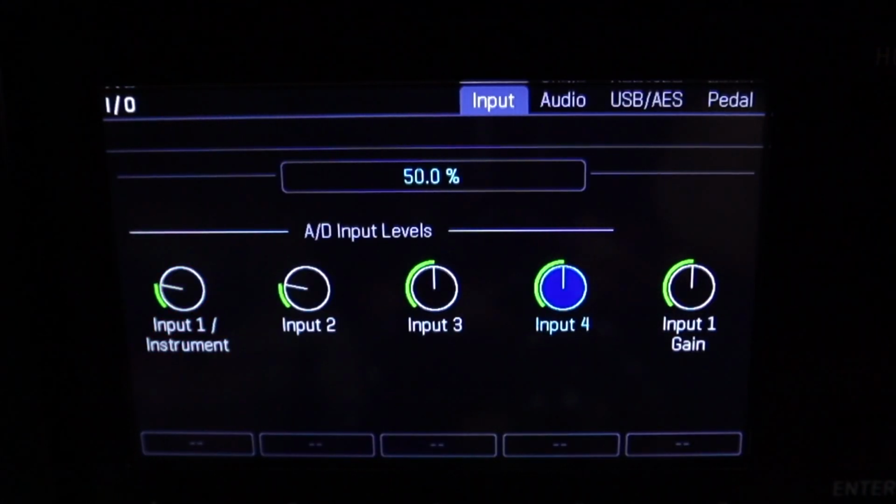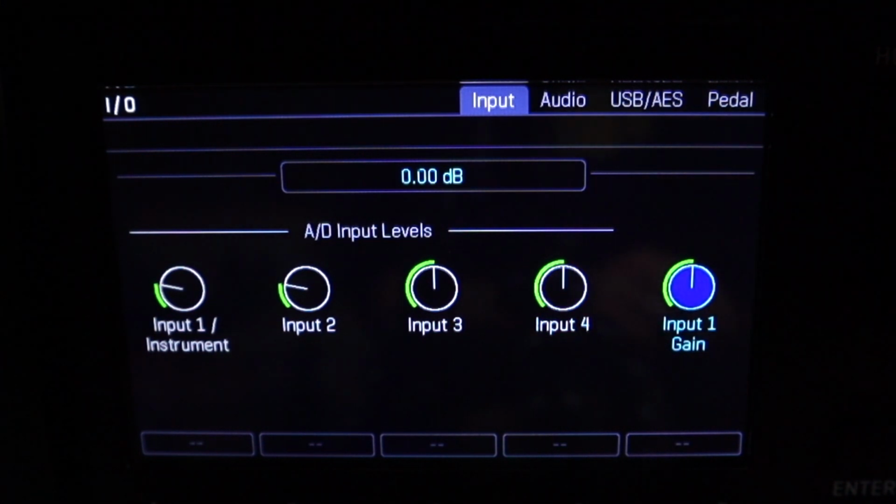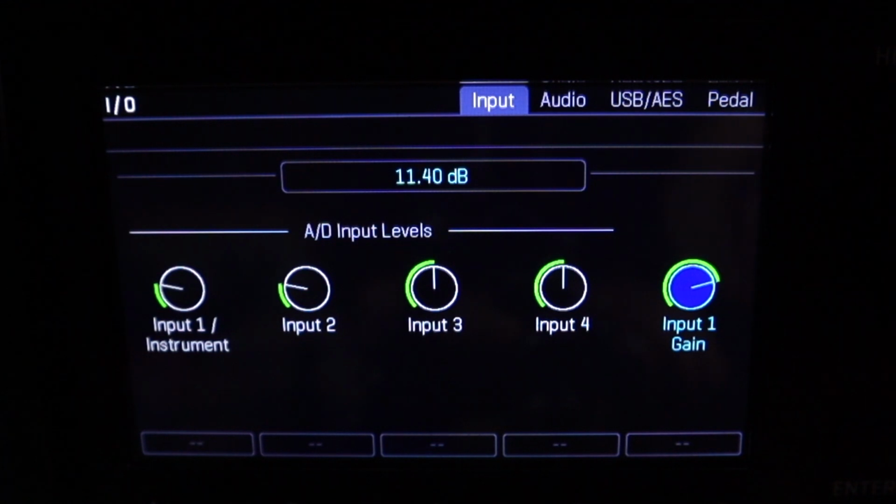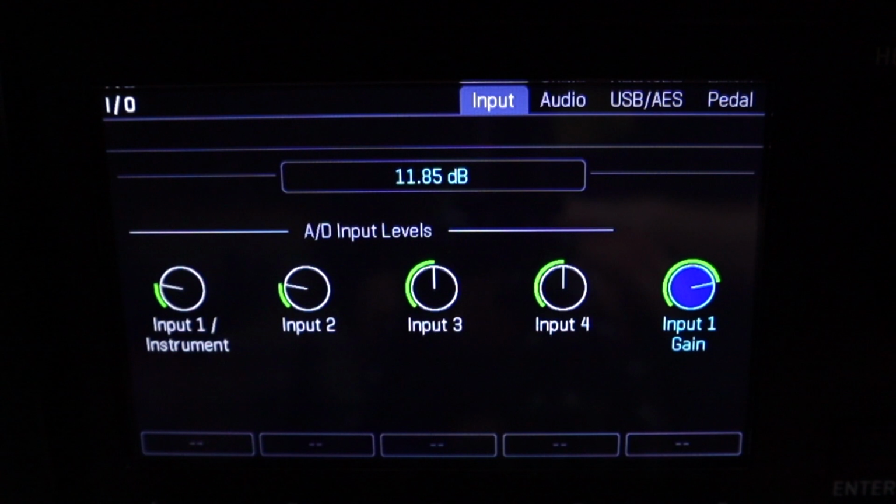So hit the setup control, go down to I/O, and you will see all the way over here, input 1 gain. So if I was playing a particular preset with my SC245, I'd leave this at 0. But if I picked up my Strat, which has lower output pickups, I would just increase this, and it's going to increase the gain across every preset. What a glorious little feature that one is.